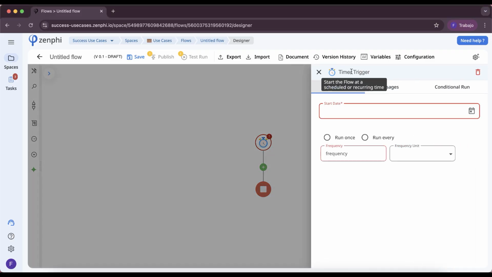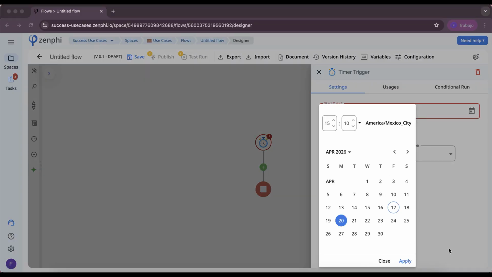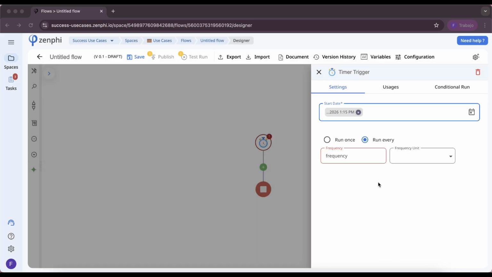We're going to be using a timer trigger, which is going to allow you to start the flow at a scheduled or recurring time. You can choose to start the flow, let's say, when their shift ends. Once you've selected what time and what day you want it to start, you can also choose how often you want it to run. You can choose if you want it to run once or if you want it to run every day, every week, every month. It depends on your use case.